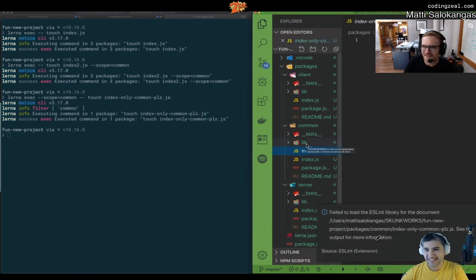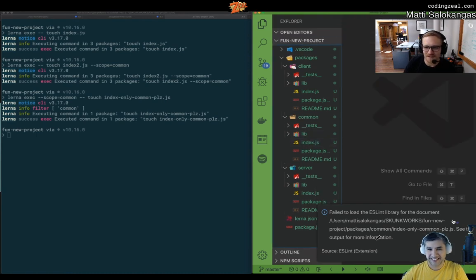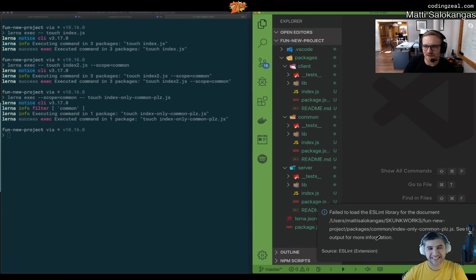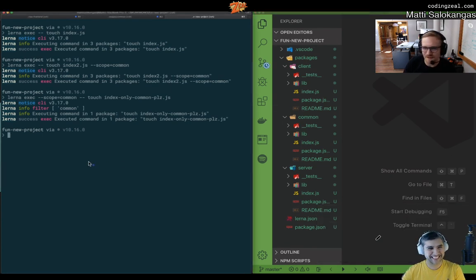So that's fun. Oh gosh, I'm going to disable my ESLint because it's just going to yell at us. Teamwork makes the dream work. Trying to run shell commands, or any commands, across multiple packages can be a pain in the butt. Yeah, so that's awesome.